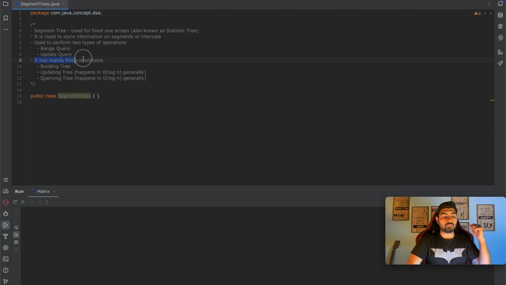So it has mainly three operations. First is building a tree. First you build a tree, then updating the tree, and then querying the tree. Updating the tree and querying the tree, these two operations happen in O(log n) generally. That's why I have written "generally" here, because maybe in some special cases it takes more than that. Otherwise, this is fine.